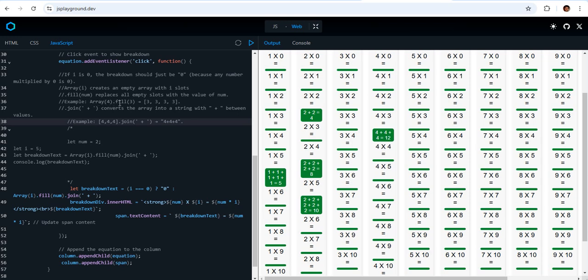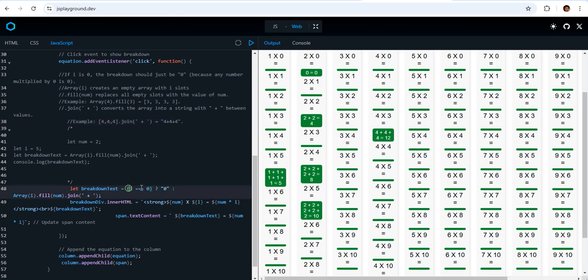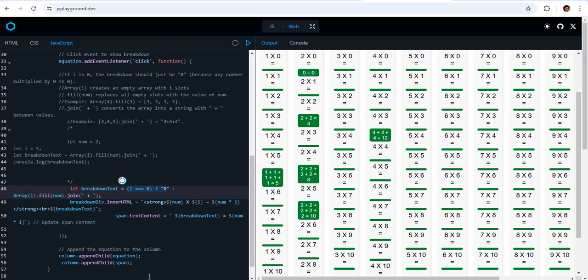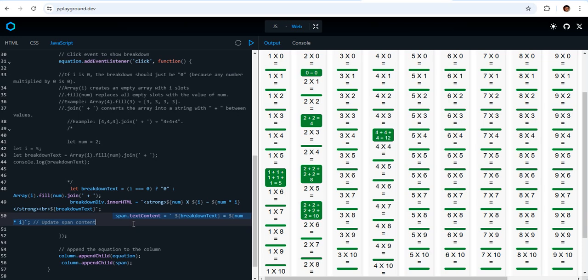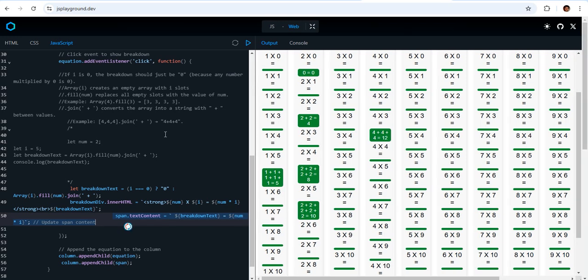Array of 4 fill with num. If e is 0, the breakdown should just be 0. Here it is not 0. Here is 0. I click on 0 and I receive 0 equals 0. Why? Because here the condition is true and displays 0. 0 equal 0. Display this span. Okay, this is a multiplication table from 1 to 9 with nested for.